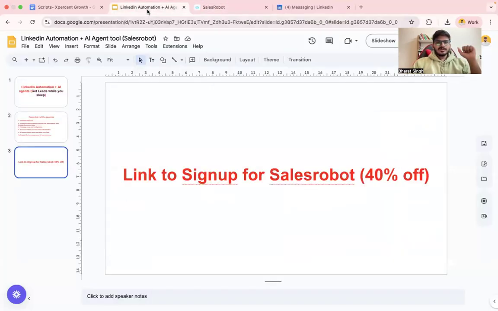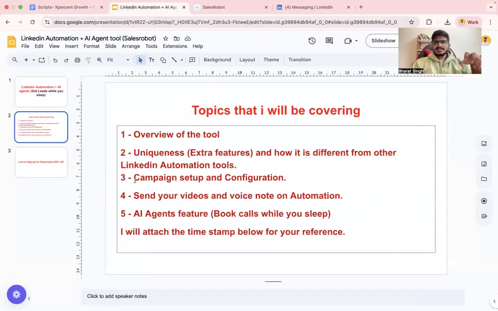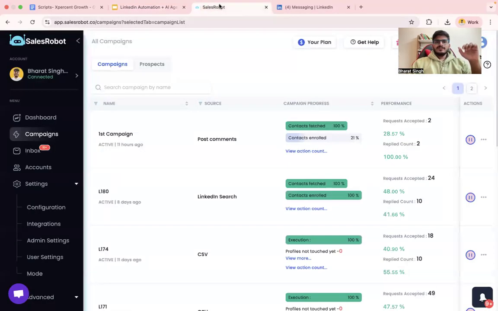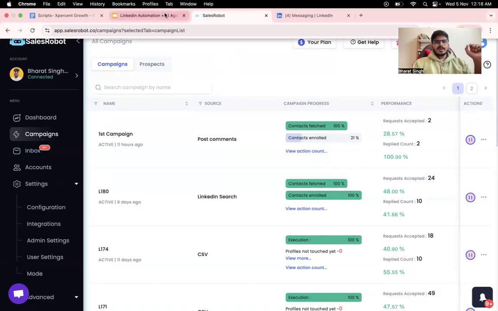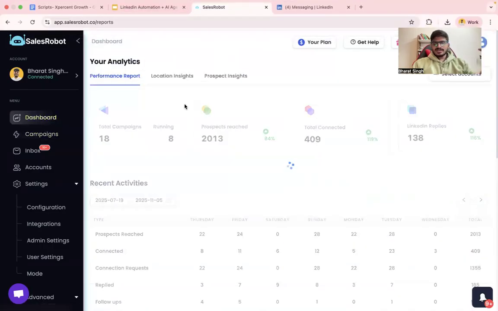And now coming to the most important part I told you, campaign setup and configuration. So if you sign into Sales Robot, this is how the normal dashboard will look like. Now, sign up is not very tough. In case you have signed up for a few tools, then it is similar to any other tool. You just have to connect your LinkedIn account. That is an additional work that you have to do, and that is also a piece of cake. So now coming to the most important part, this is how it looks like.